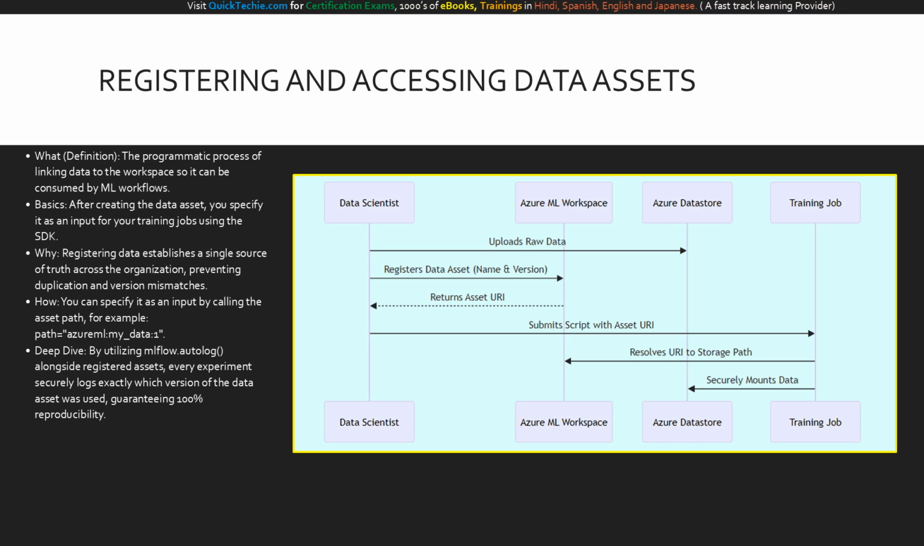Once you have structured your data, you must formally register it into the workspace. After you have created the data asset, you can easily specify it as an input for your ML jobs using the Python SDK. You do this by referencing its path, for example, path equals azureml:my-data:1.